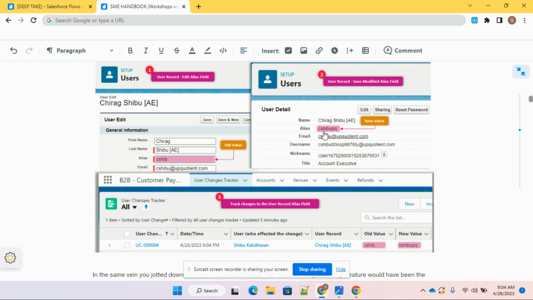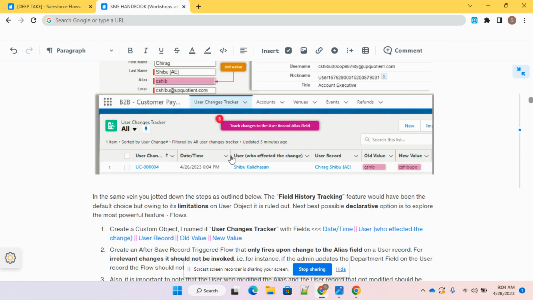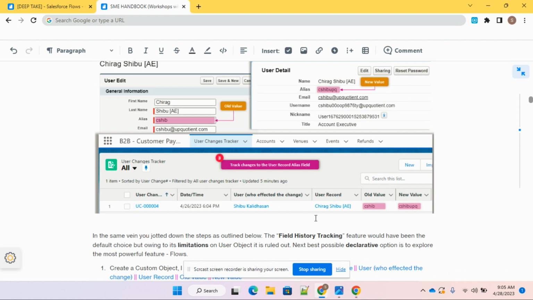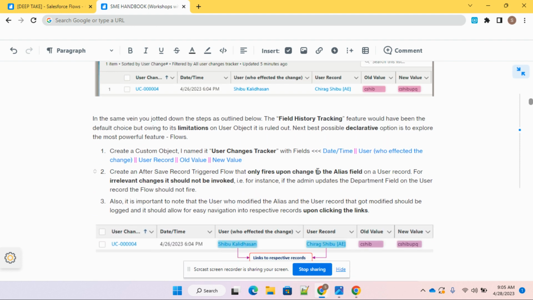When this happens and when this is pushed into the database, when it's saved, all Kali wanted is to log this: the date and time when this happened, the user who effected the change, the user record that got changed, that's Chirag Shibu, and the old value, CSHIB, and the new value. All these things have to be logged. And this is pretty similar to field history tracking.